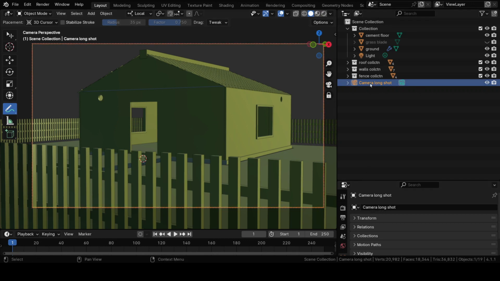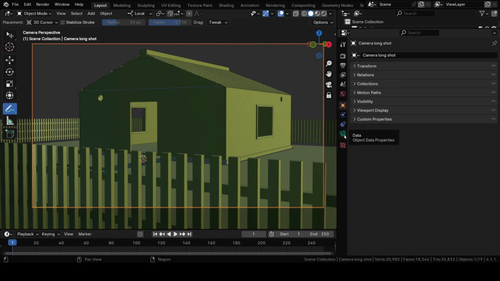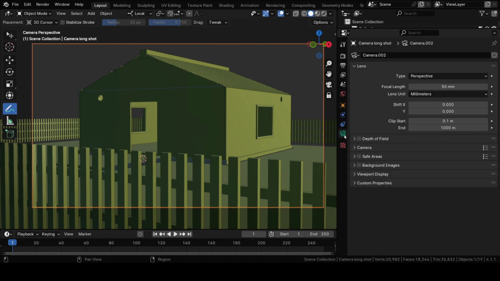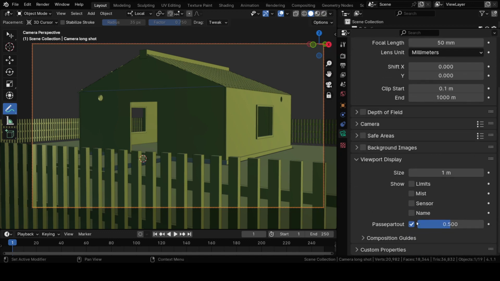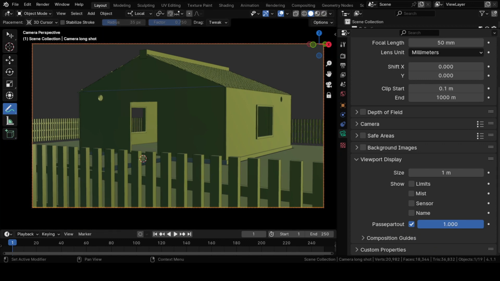So for that, I have to select the camera. It is already selected. Now I'll go to the camera's data properties, and there we will see viewport display. Under viewport display, there is an option called passepartout. If you select the camera, you will see this symbol in the data properties, and under the settings, viewport display, passepartout, you just have to make it 1.